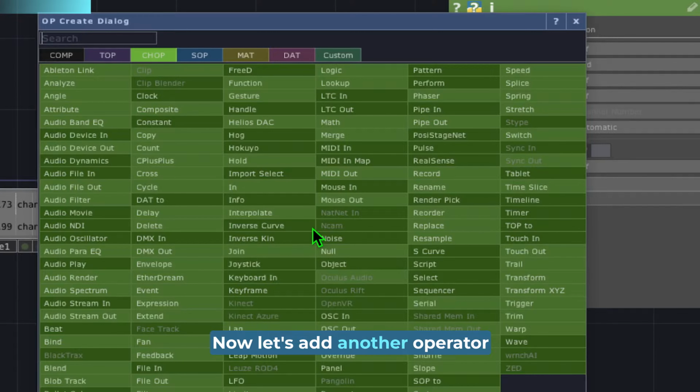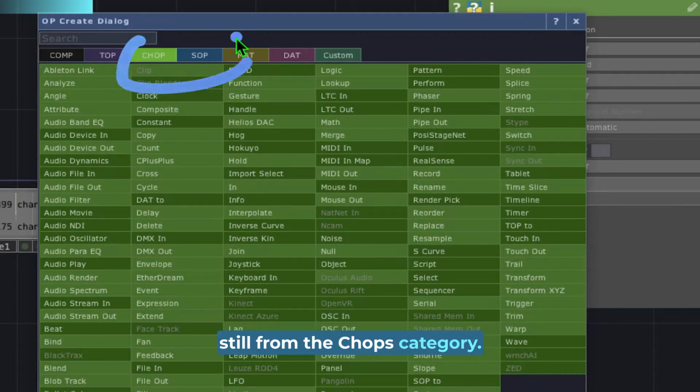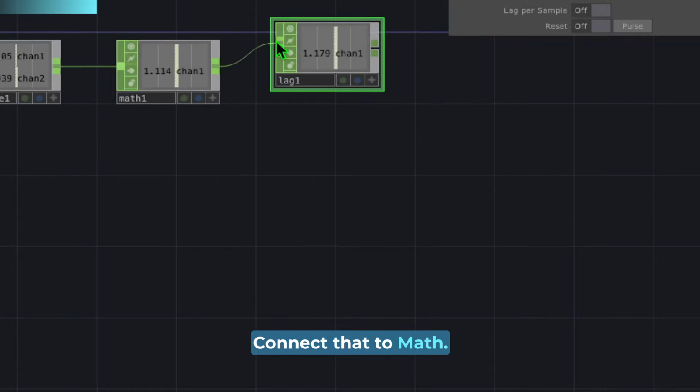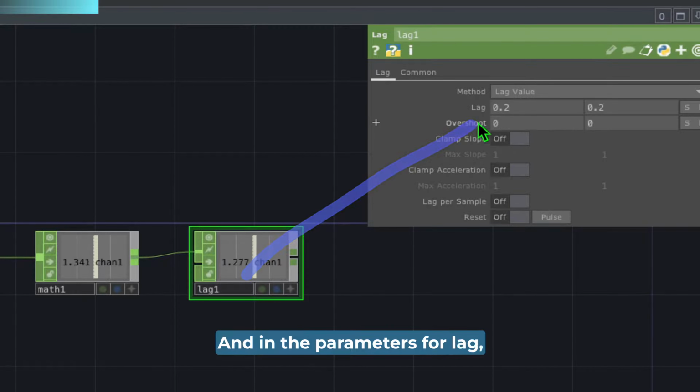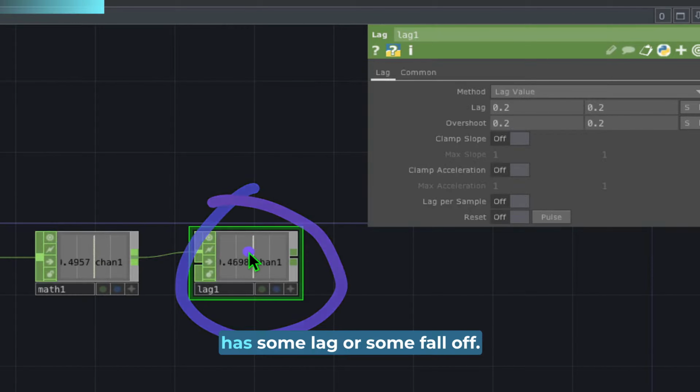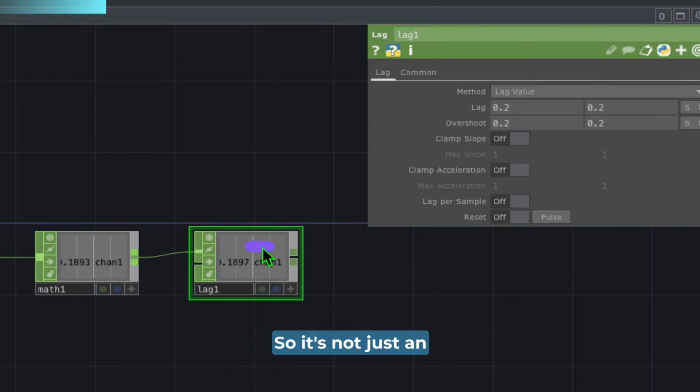Now let's add another operator still from the CHOPs category. Let's click on lag and place that after math, connect that to math. And in the parameters for lag, let's just change the overshoot from 0 to 0.2. And now that low frequency signal we're getting has some lag or some falloff. So it's not just an on or off signal. It's got a smooth kind of feel to it.